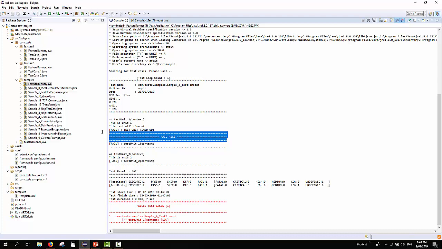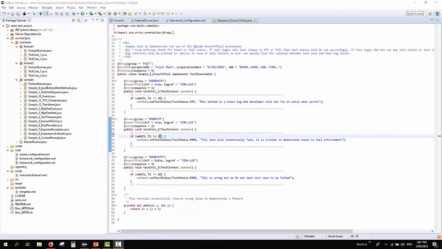So now you know two features. One is the test timeout, and one is the fail step injection using Artos. Let's move on to the next feature, which I call known to fail.